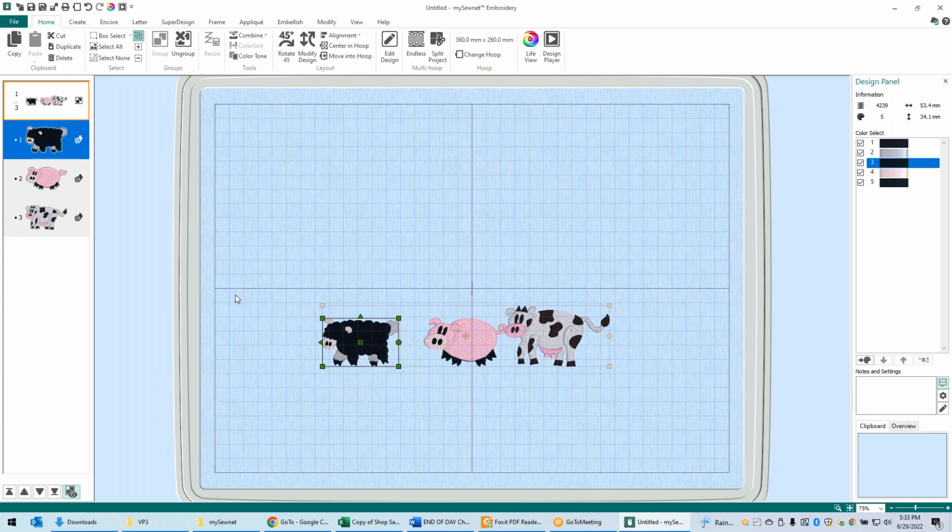So let's go ahead and click back onto the sheep only, and I still have him selected. Let's make the sheep a little smaller, and we want it to stay in proportion, so we're gonna hold down the shift key, grab one of the corners, and make the sheep a little smaller. Again, the group remains intact.